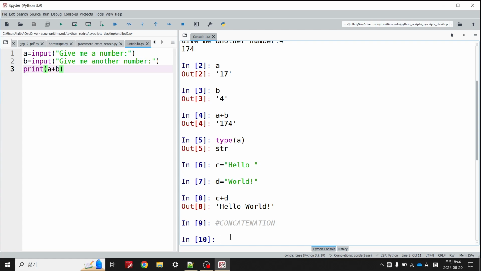Okay, so you see that because A is a string and B is a string, Python is not thinking of 17 as a number, but 1 and 7 as two letters. And B is not 4 as a number, but 4 as a letter. So when you ask it to add the two things, it simply concatenates the two.